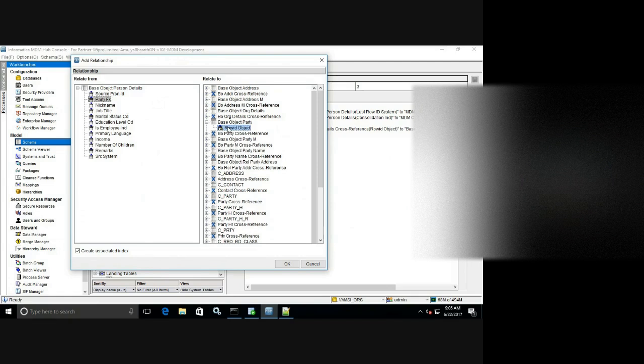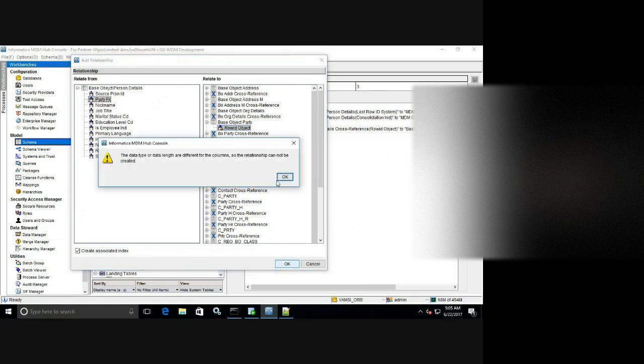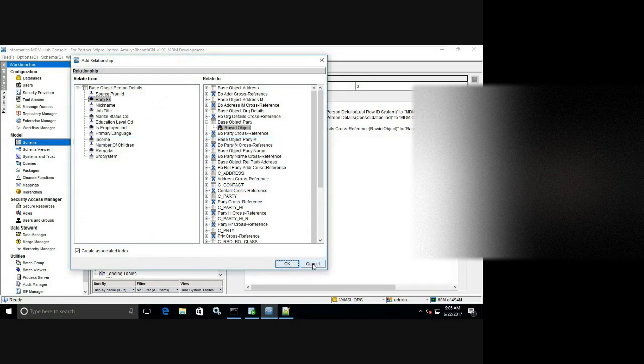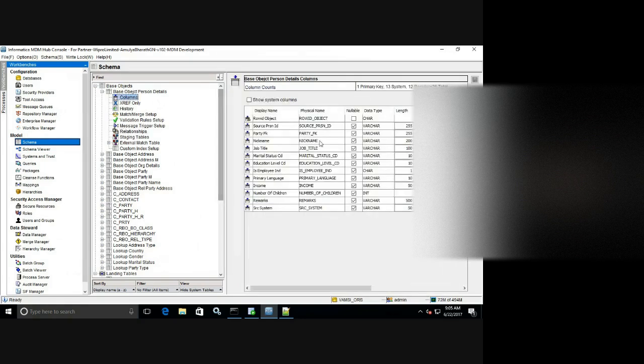Under the party FK, in landing tables and stage tables, we get the PK source object. It looks up with the cross reference table, and then it loads the row ID objects into the base object table of the child. I already showed you how. If you have any doubt, look at the previous session, like yesterday's session. Data type and length are different for the columns. Here for party FK, I used varchar.